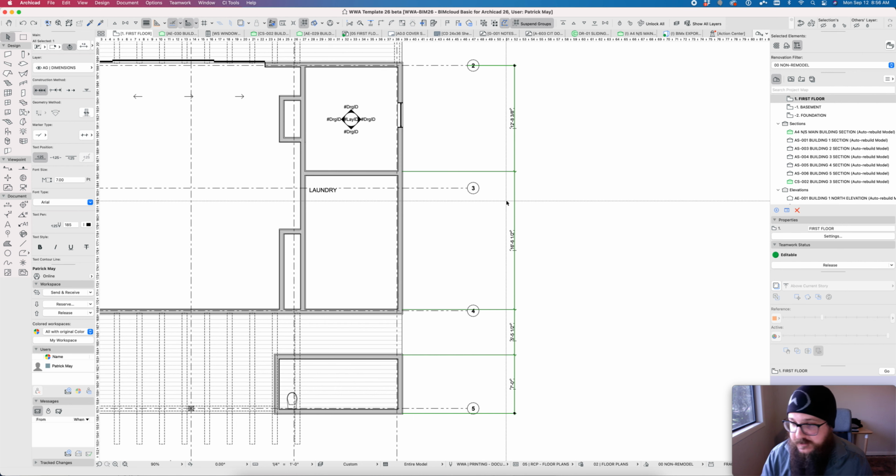I can add additional dimensions to the dimension string. If I hold down Command and click on another node, it associates a new dimension node, a new dimension segment to that element. And again, it's associated to that element, so if that element moves, the dimension moves with it.